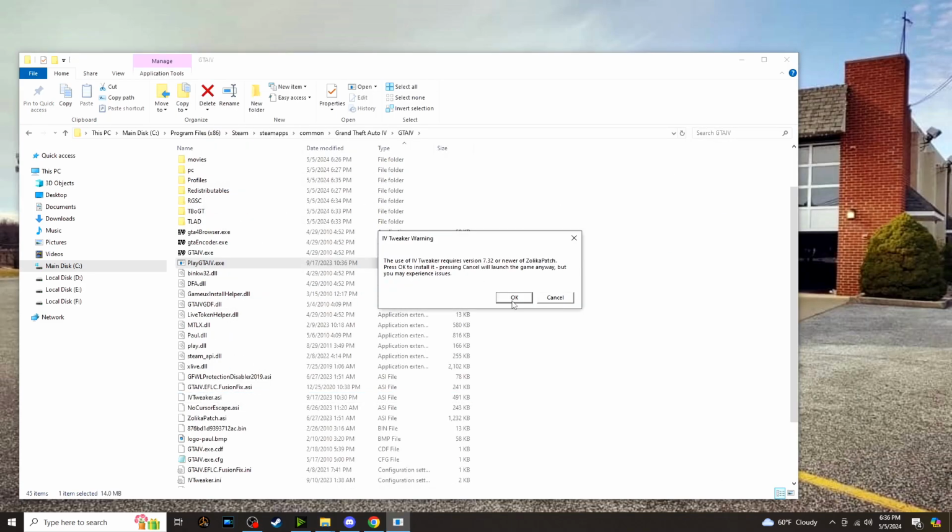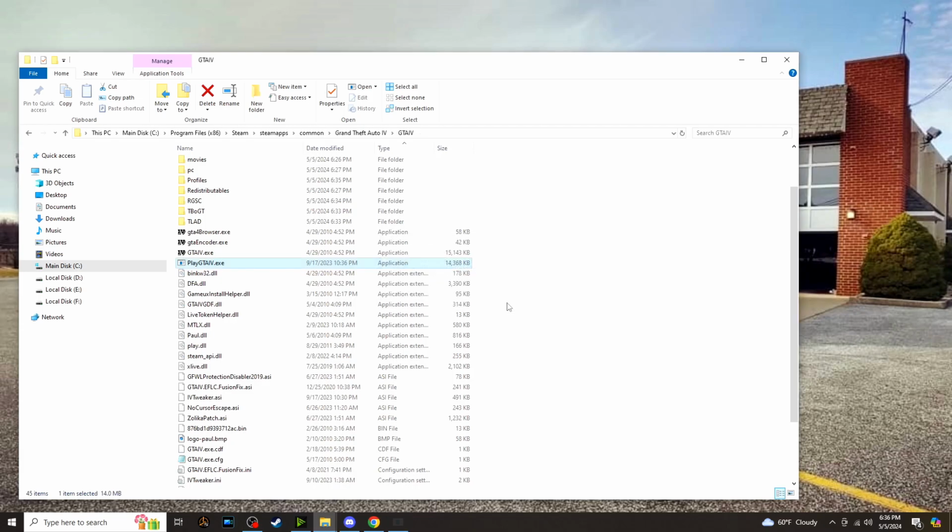Okay, so a menu of IV Tweaker is going to pop up saying you need to update the Sciglitano patch. So let's click OK. And then from there, the game will launch itself.